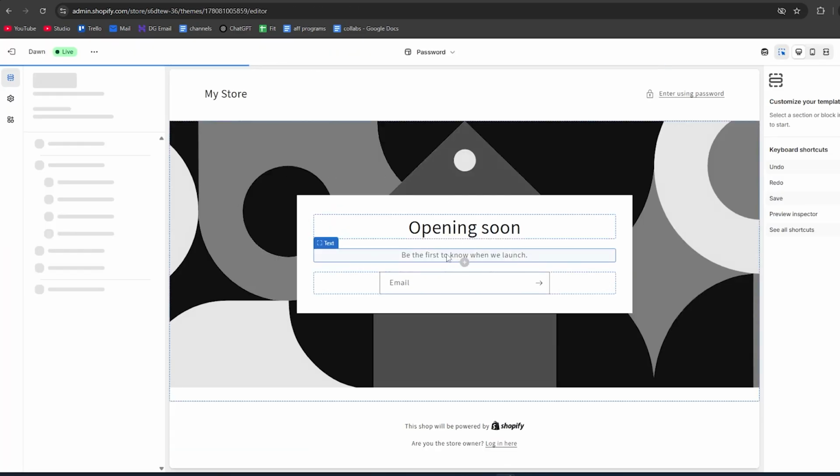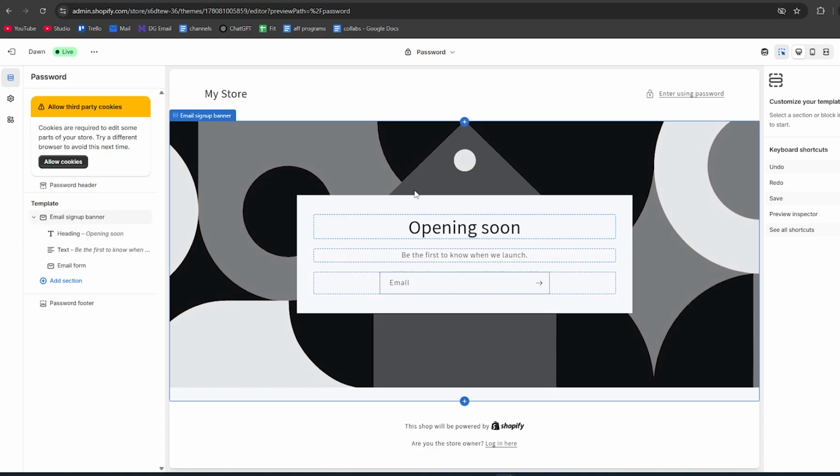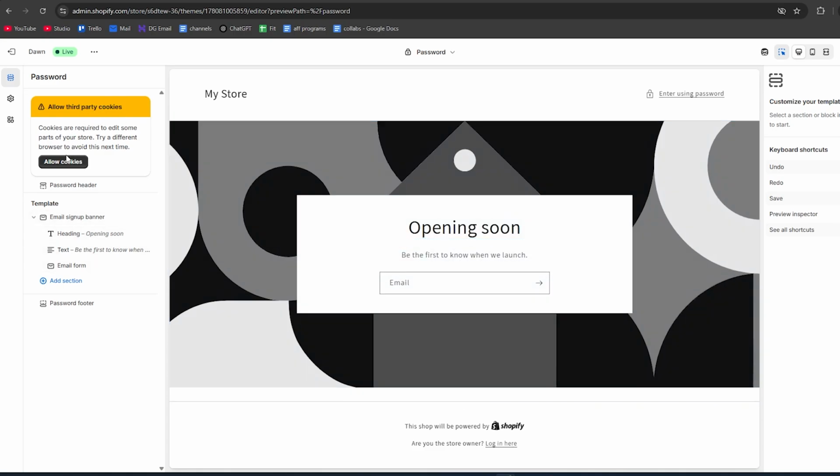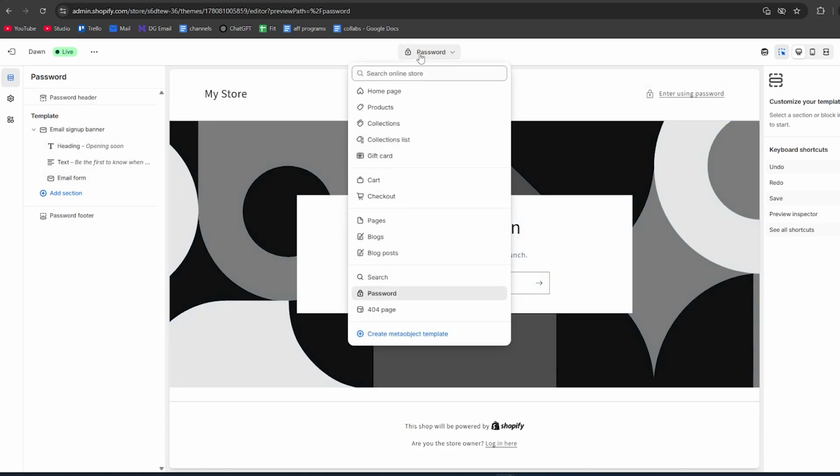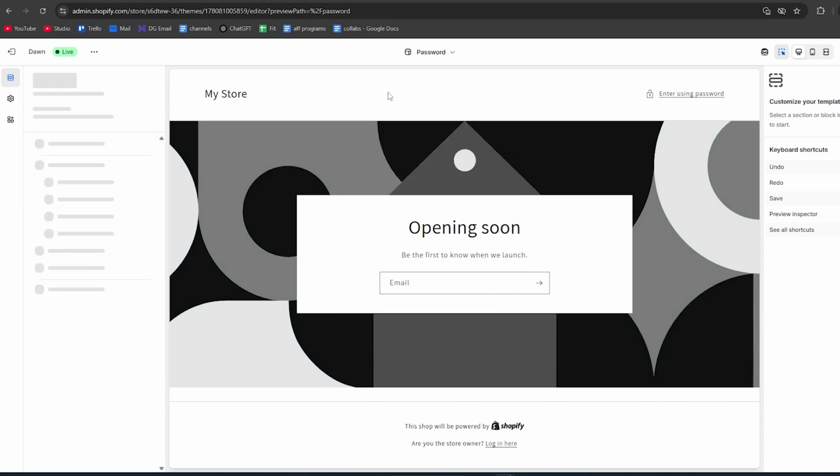This then brings us to the theme editor of our site. First thing we want to do is allow the third-party cookies right here if it shows up. So we click allow cookies right here, then once again here, and there we go. Right now we're on the opening soon page of our website, and we don't want that. We want to go to the home page. So you press the menu right here and you go to the home page.